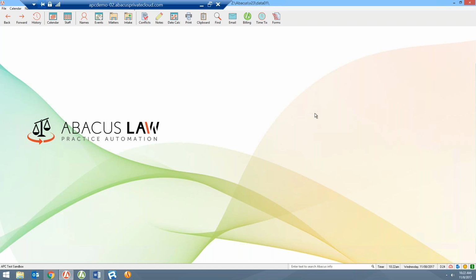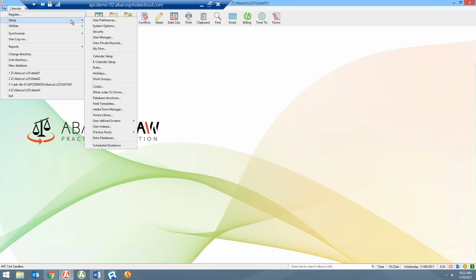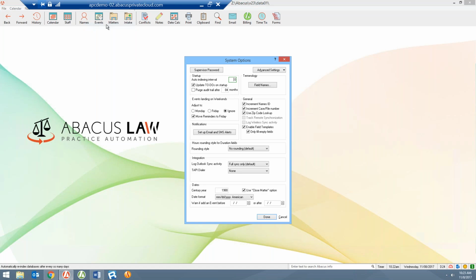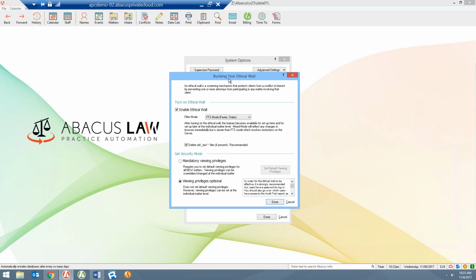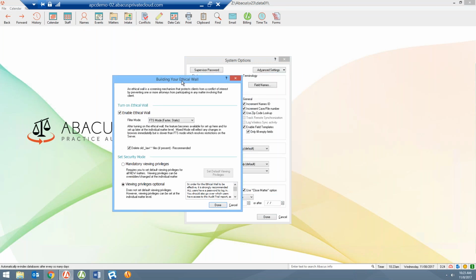Okay, so his question is, can you limit access on a case-by-case basis or just globally? You can do both. We also have built into the system what we call an ethical wall, which can limit the amount of access, like you were just mentioning, on a case-by-case basis, or we can do it globally. Once again, this is a configuration we would certainly set up when implementing the program with you. Great.